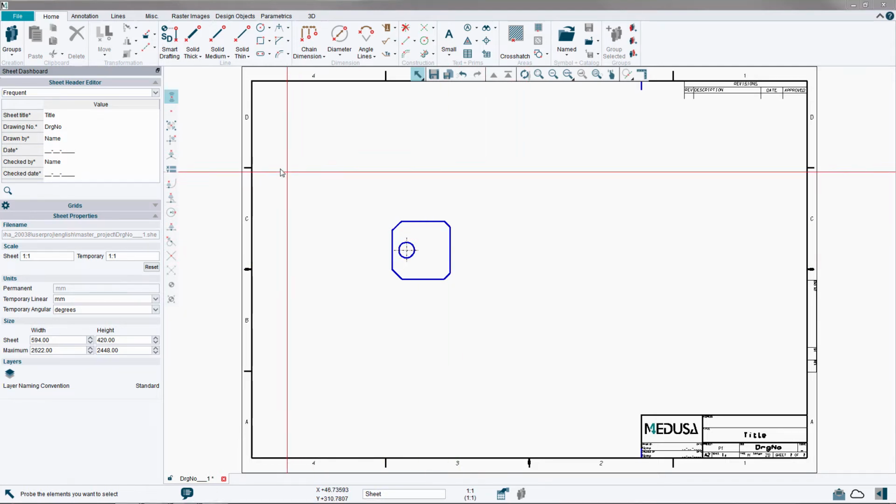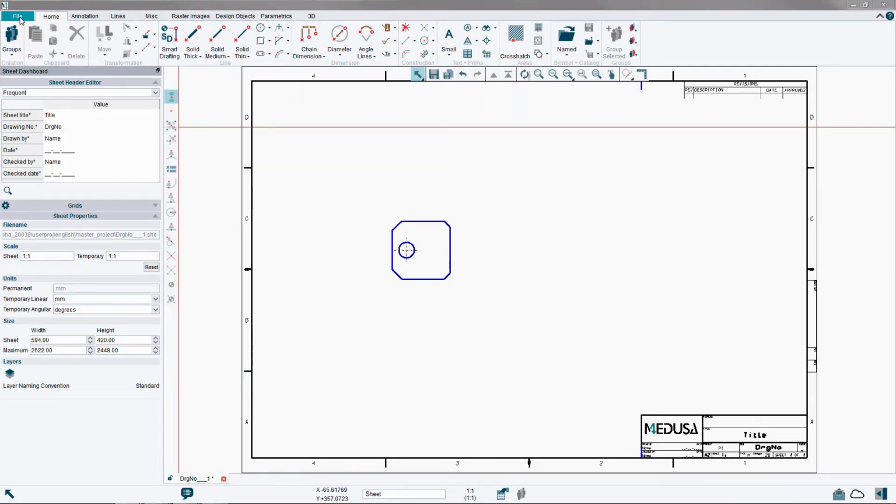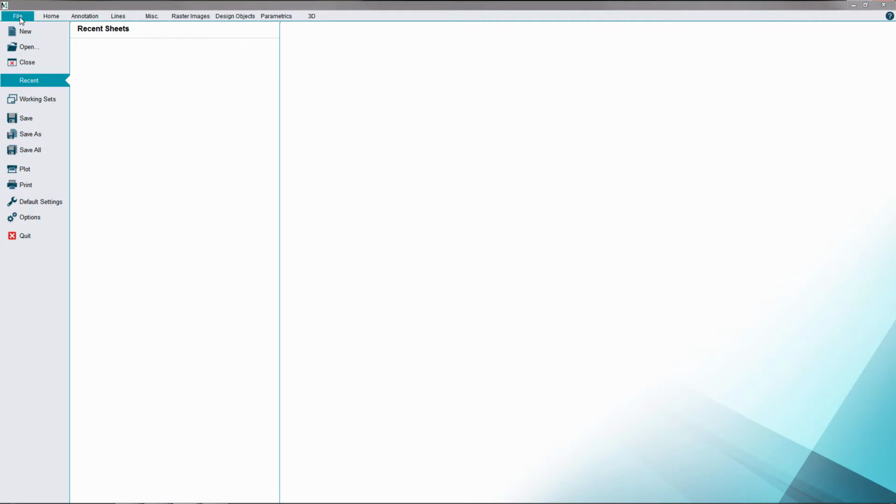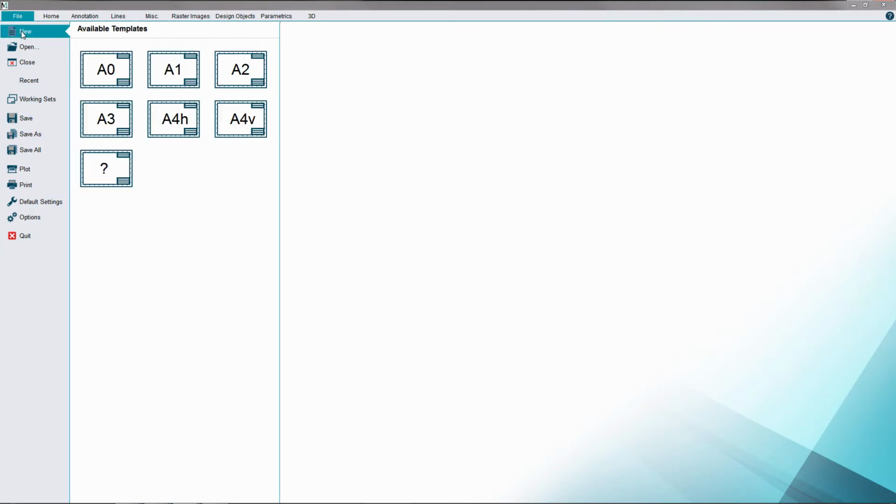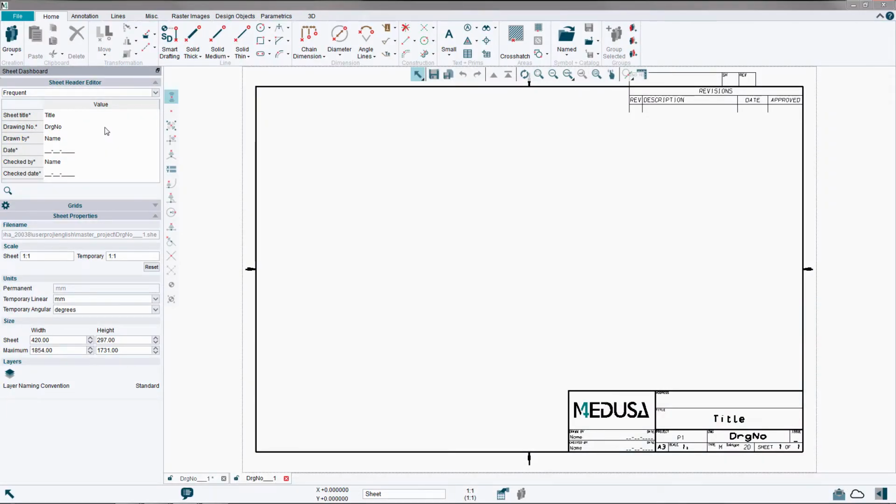Welcome to the MEDUSA4 tutorial, Creating a Sea Profile. Start by selecting a new A3 sheet from the backstage area. Then from the Home ribbon, Line Group, select a new solid thick line style.